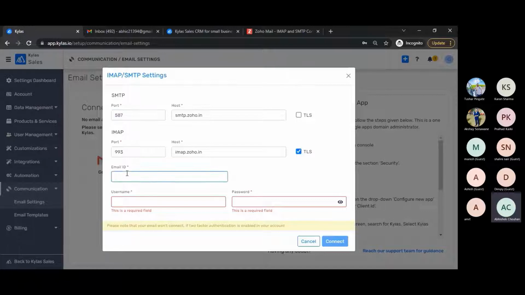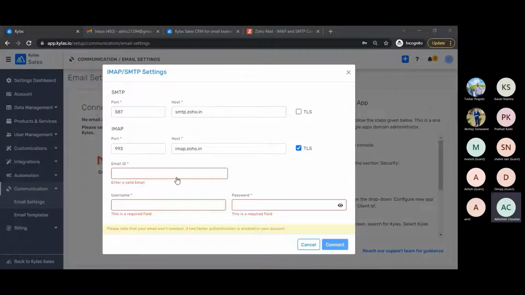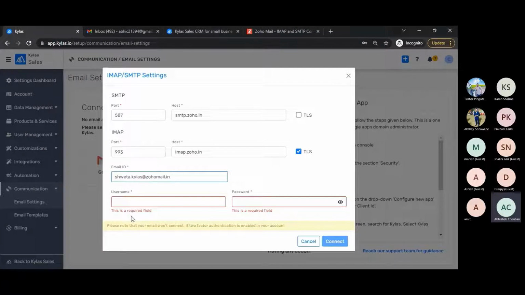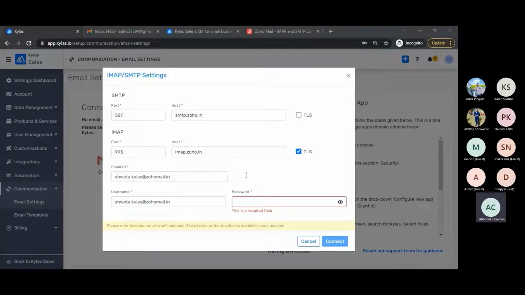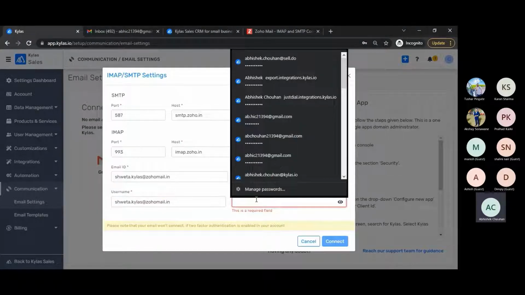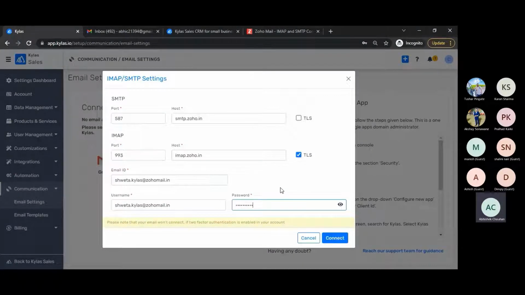Now I have to enter my email ID. So I'm using one of my colleagues' accounts. That email ID goes like this. I'll just copy it from one of my notepad and paste it over here. In some service providers, email and username are different, but in most cases, email ID and username are the same. So in the case of Zoho, the email ID and username are common, so I have pasted the same information in both sections. And the last thing is the password. I have to enter the password which I use to log into my inbox, right?